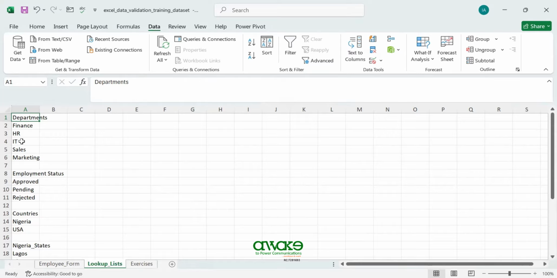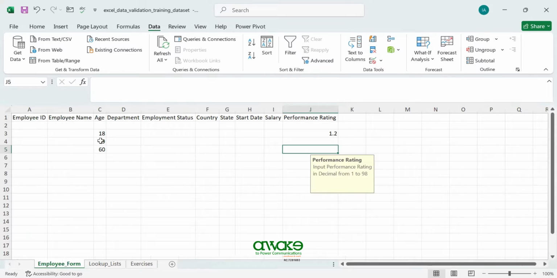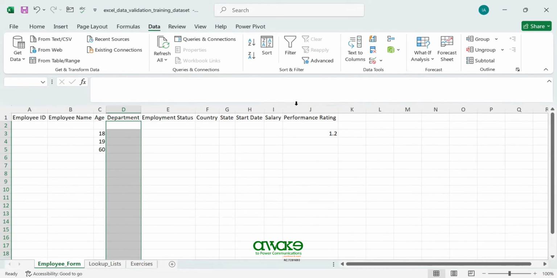So we are going to be using this list in our employee form, so that instead of someone typing the department, employment status, country, states, and so on manually, you just have to select from a drop down. Okay, I hope you get that. So let's do that from the department. Let's fix that in the department column. Then you will do the rest and send us a screenshot of what you've done and what you discovered in the comment section. I hope that is clear.